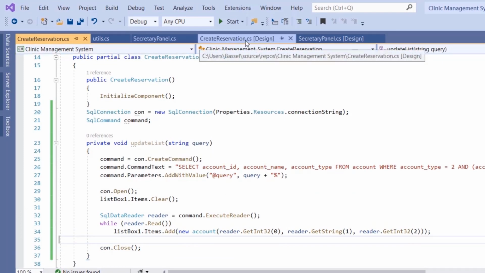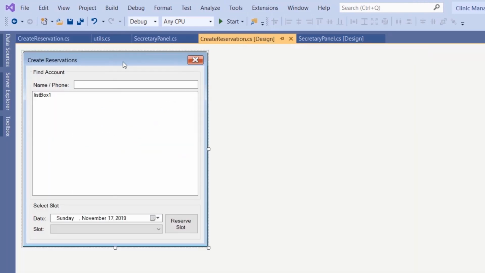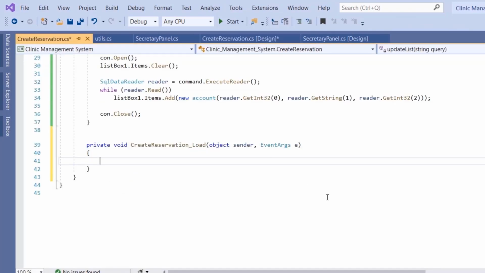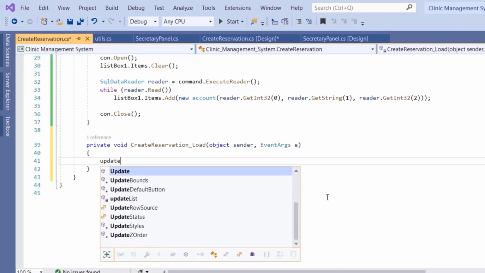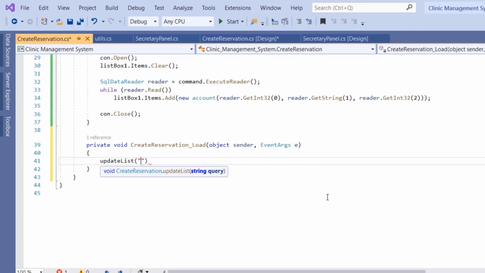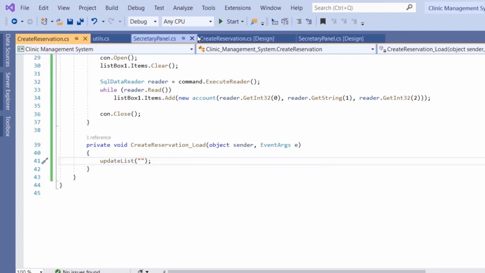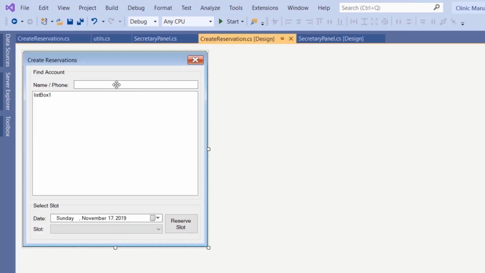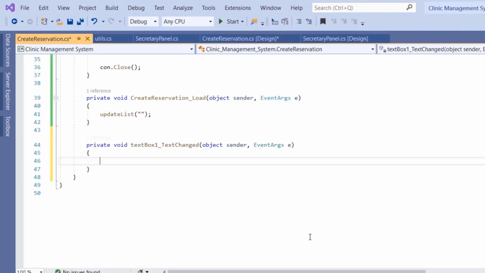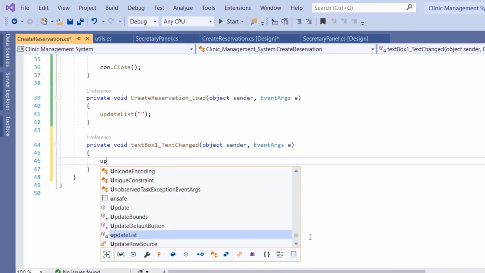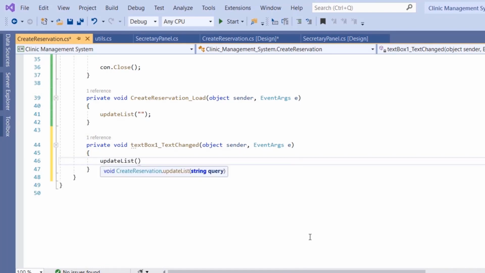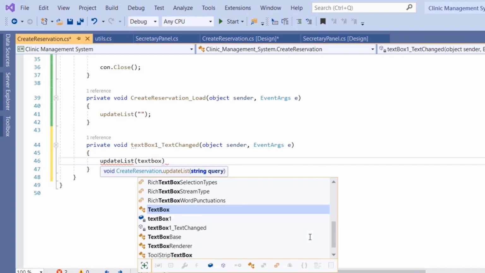We want to call the update list function when we open our form. So double click on the form and call update list with an empty string. And we want to call it also when we change the text in textBox1. So double click on textBox1, and we're going to call the update list function, and we're going to give it the text box value. So textBox1.Text.